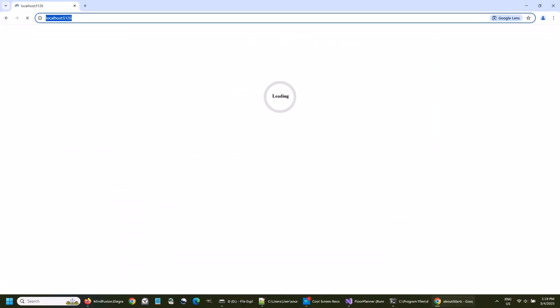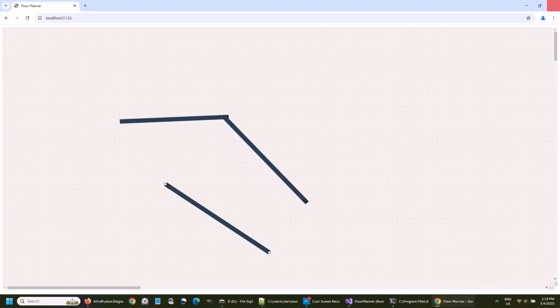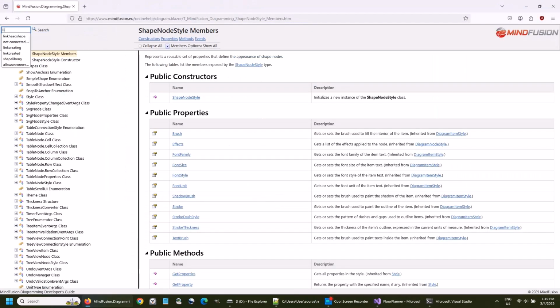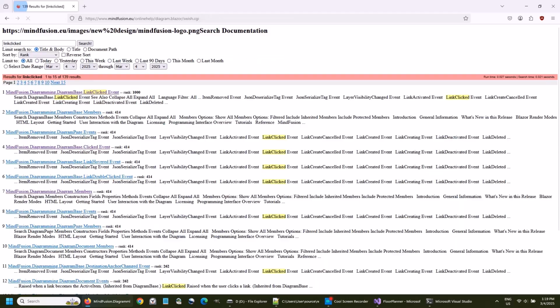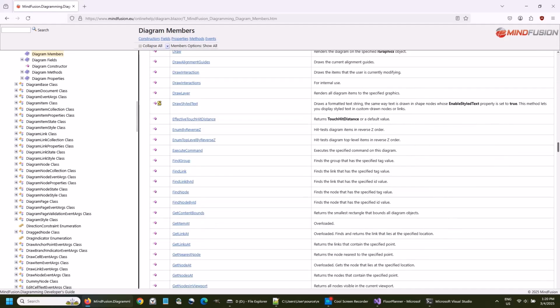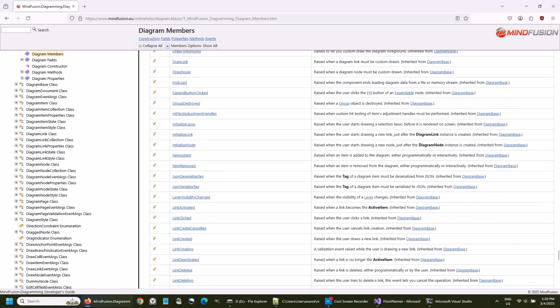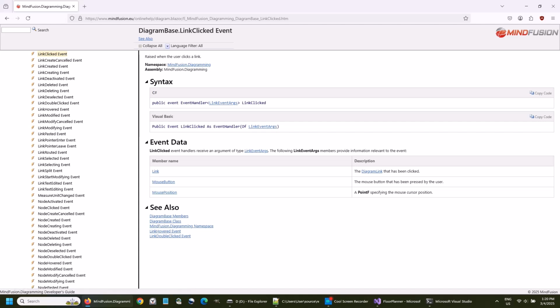First, let's run the app and see how we are doing so far. With the appearance properties we have set, our links look more realistic as to what we want to achieve. Now we are going to wire some events. The online documentation shows a long list of diagram events. We start by handling the link clicked event.